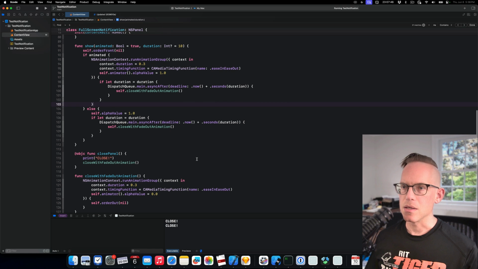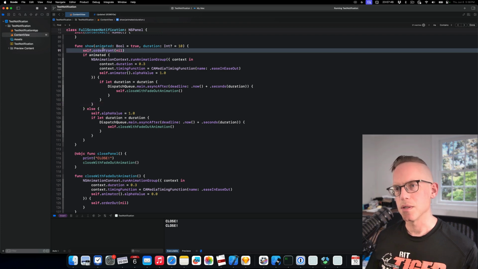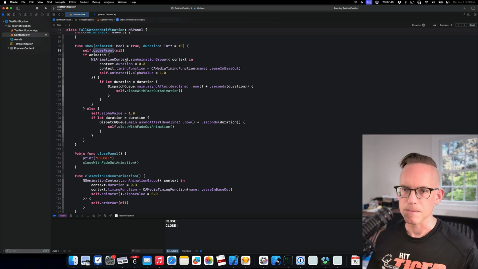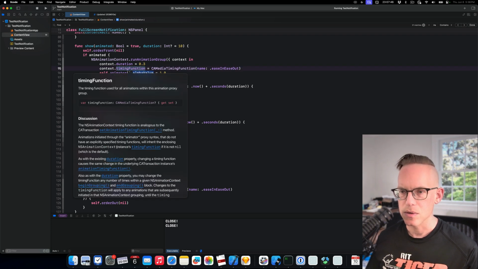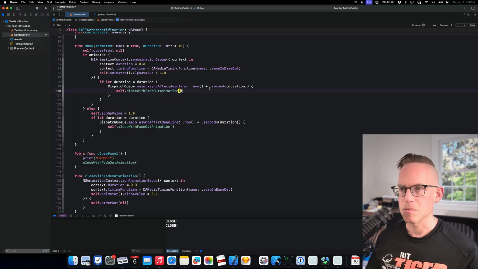That's really important, that you're using order front and not order front and make key, because this is a panel. Then for animation, I'm doing a run animation group with a context, setting the duration and the timing function. I don't know if this supports Spring. I don't know if Spring exists on this API, so that was one thing I wasn't sure about, but that's something that you could look up. So I'm just going with the ease in, ease out, and then setting the alpha value.